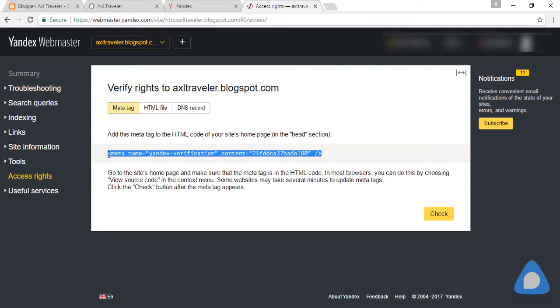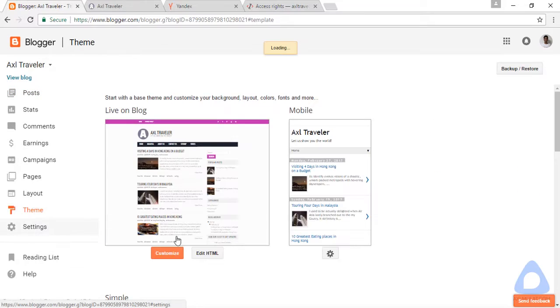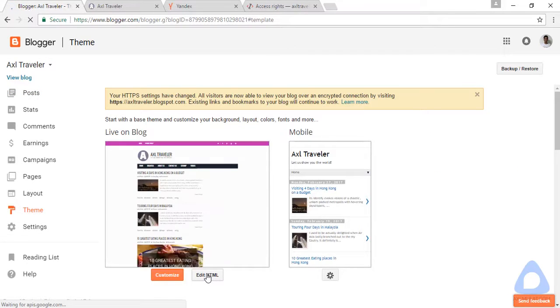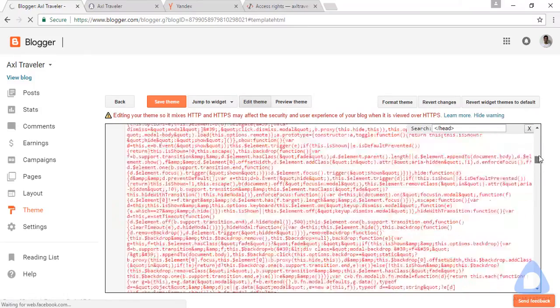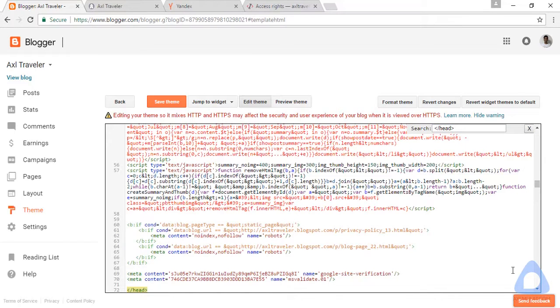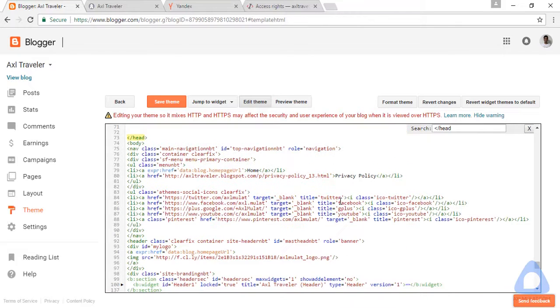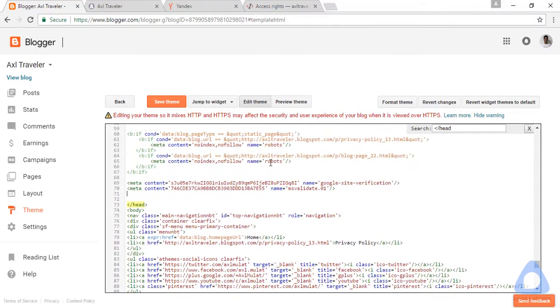axeltraveler.blogspot.com. Copy this, Control C, go to Theme, Edit HTML. Let's find that close head tag. Click inside the editor and press Control F and find the close head tag. We already added the meta tag, guys, for Google and Bing, and the last one is the Yandex meta tag. This is for Google, this is for Bing, and this is for Yandex.